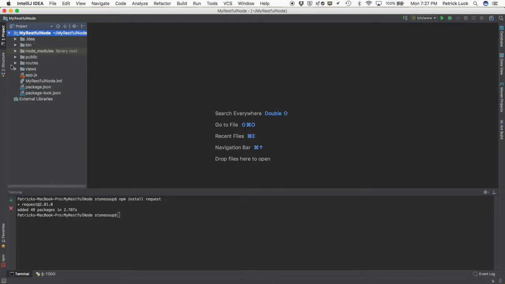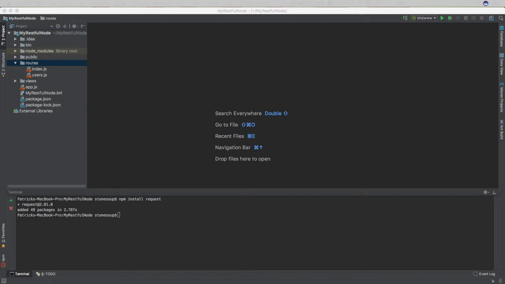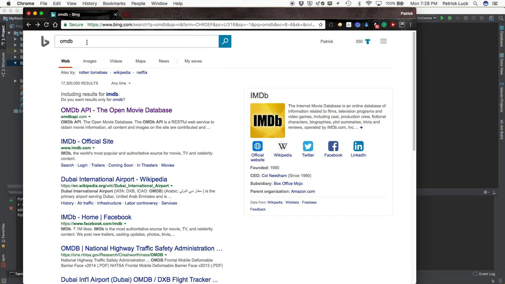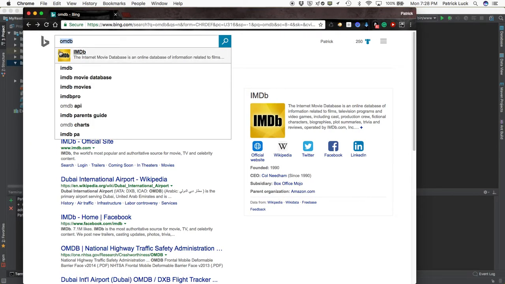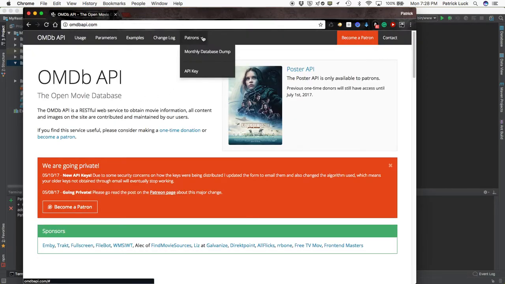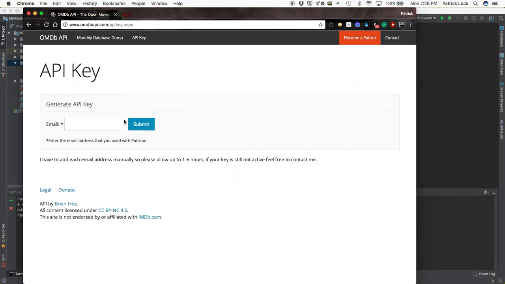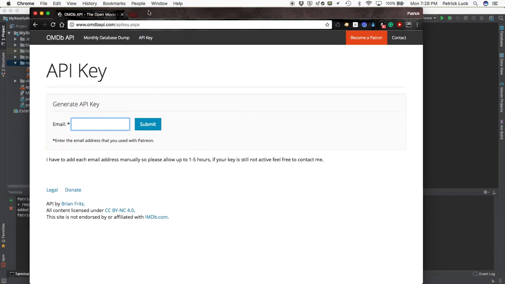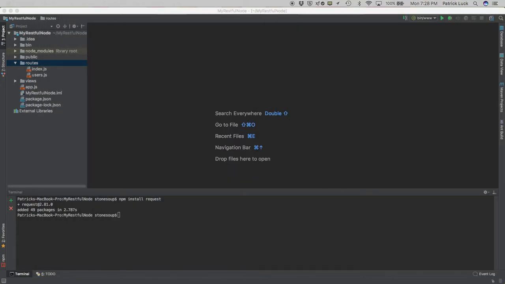Now the very first thing that we're going to want to do is we need an API key to work with OpenMovie database. And that's really easy to get. So you're just going to want to do a search for OMDB, and this link right here, omdbapi.com. And then if you go to this Patrons tab and do API key, and then just enter your email, they will email you a secret API key that you can use.